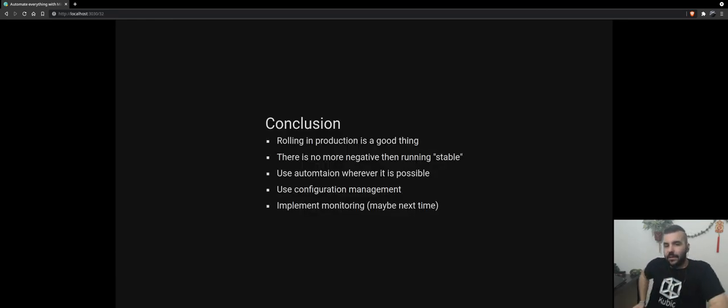So in conclusion, rolling distributions in production is a good thing. You don't need to wait years for a feature to land. It's just not reasonable. There is not much more negative aspect of running rolling than stable. So with stable, you have just as many issues potentially, maybe even more, because you have to do these point releases or minor releases and major releases. With rolling distributions, you really save yourself that headache, that you don't need to allocate different maintenance windows.